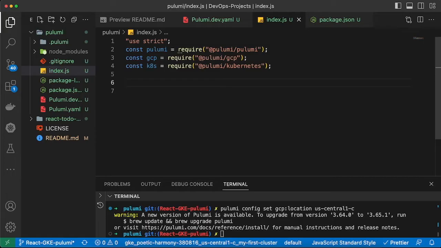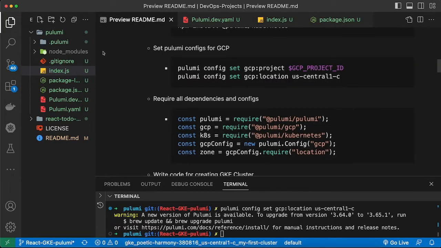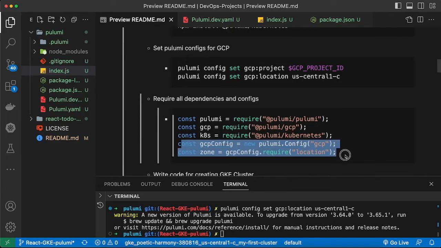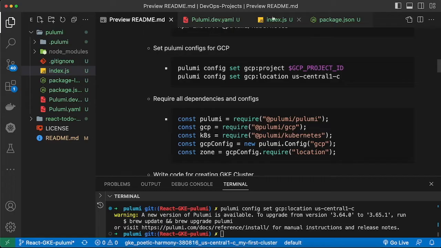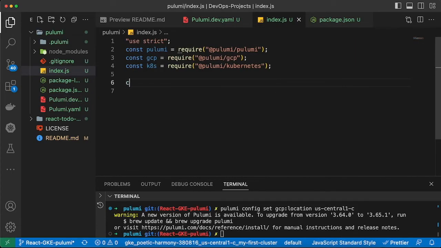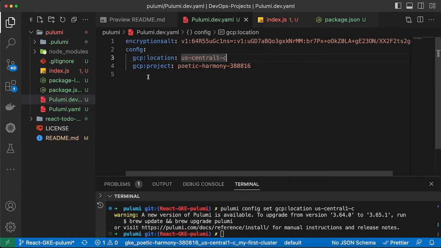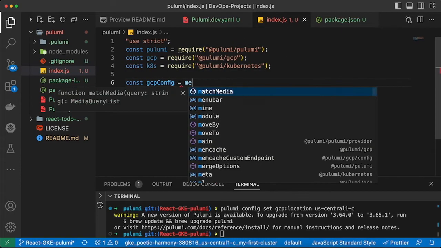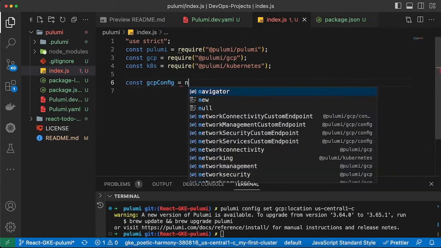Now we need to write the code for creating our cluster, right? Here you can also see we need to require this location, so the GCP configuration. As you know, we have these config variables here, so you can require these config variables inside your code and use them. How can you require them? You just need to run the GCP config. I can require every configuration, like for GCP, and if I have some for AWS, I can require the AWS config. So I will add here new pulumi.